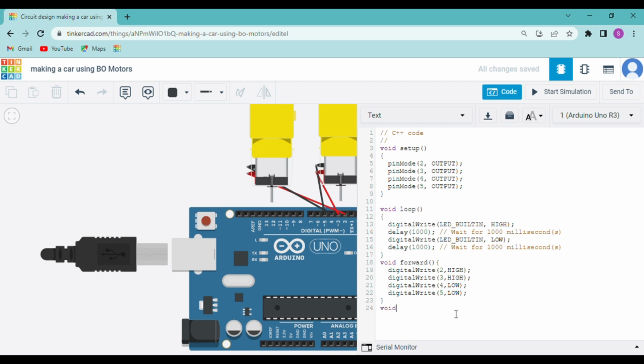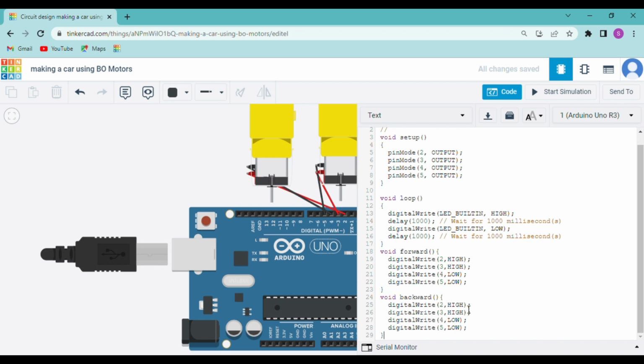Now similarly, we will create a function for backward. Open close parenthesis, open curly bracket. Now we will copy paste this code, but we will set pin number 2 and 3 as low and 4 and 5 as high.